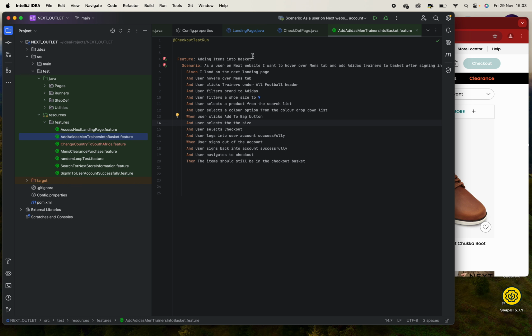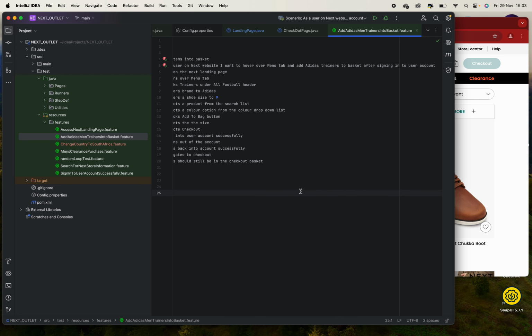So we've got the feature which we're trying to run, so I guess adding items into a basket. But I guess the feature itself would be making sure that the checkout basket runs fine. And then I've got my scenario as well. So briefly, as a user on the Next website, I want to hover over the men's tab and add Adidas trainers to the basket after signing in, signing into my account. So that's what we're trying to achieve on here.